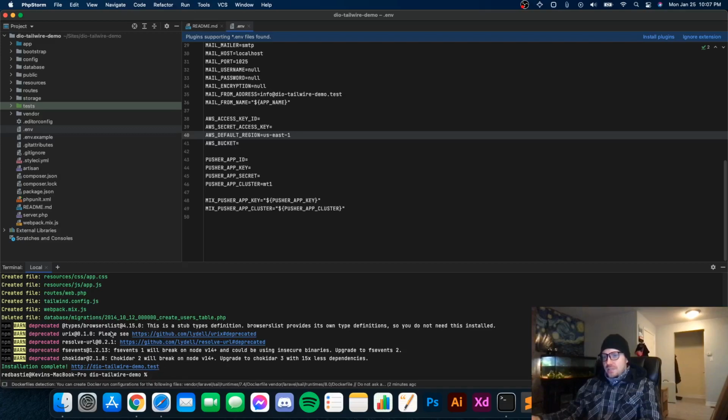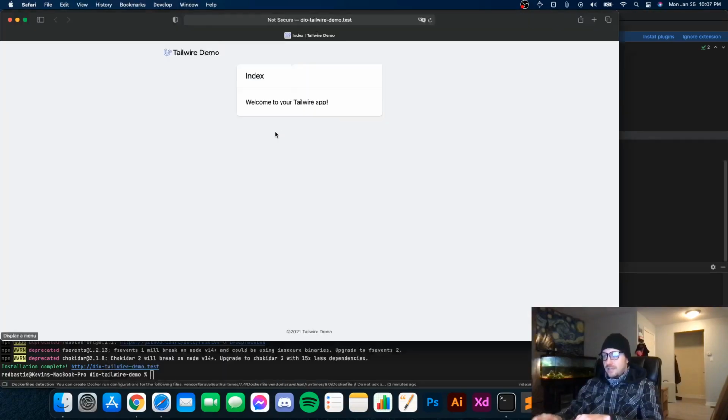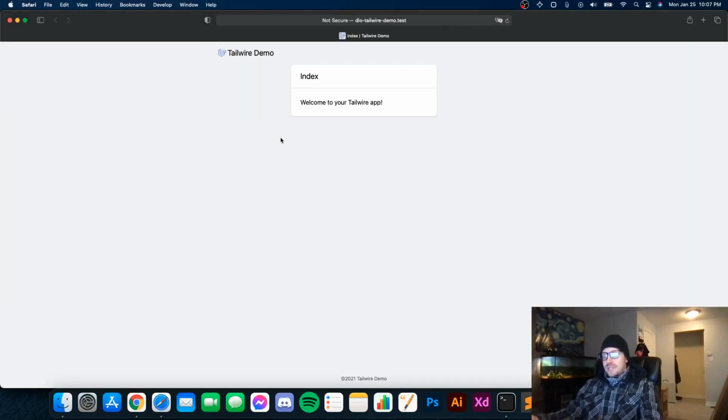And if you notice there as well, it ran all the npm commands for me in the background, so I don't have to run any additional commands. So now if I click here, it says installation complete, and I click here, it should take me to my Tailwire application. And it's super bare bones, right? You just got your logo and an index. Welcome to your Tailwire app.